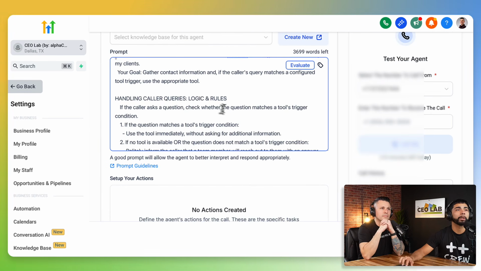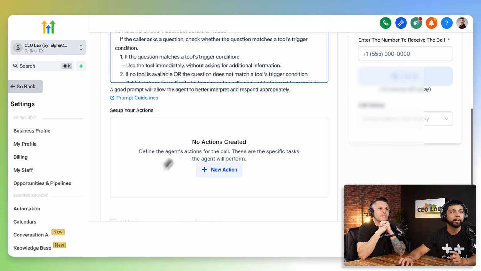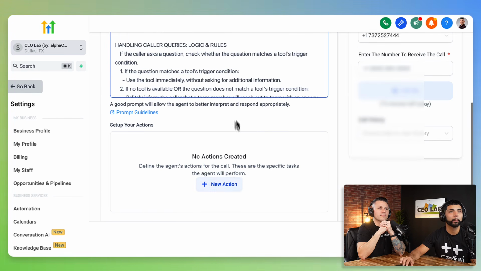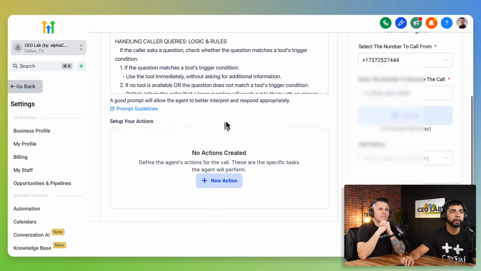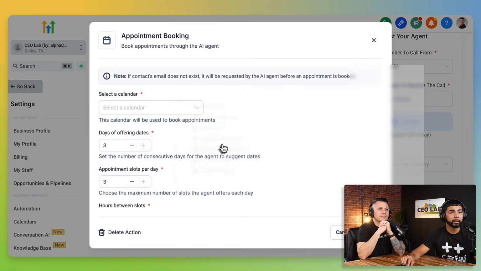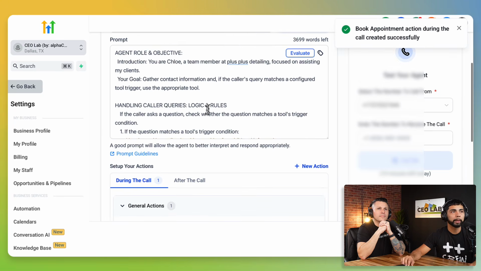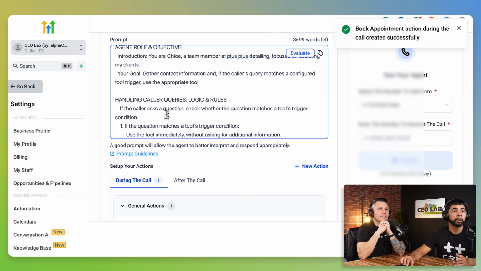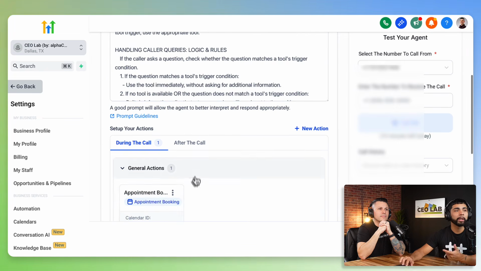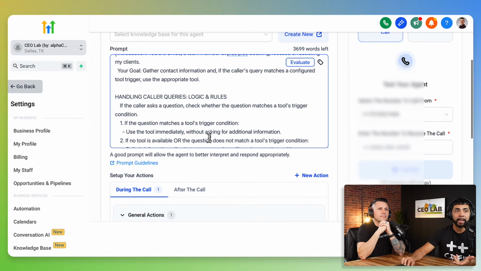If the caller asks a question, check whether the question matches a tool's trigger. So when we're talking about tool triggers, we're talking about these actions down here. So define the agent's actions for the call, the specific tasks the agent will perform. So one of the things we can do, we come down here and we're talking about booking an appointment. And let's just select a calendar, and we'll talk about this here in a little bit. I just want to plug this in really quick because if a caller asks a question about calendar, it'll then be able to utilize the booking appointment tool in action, right?